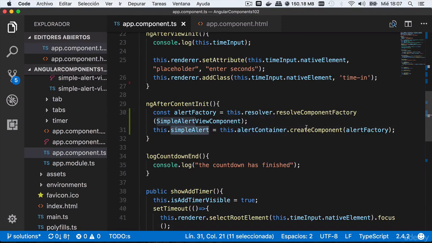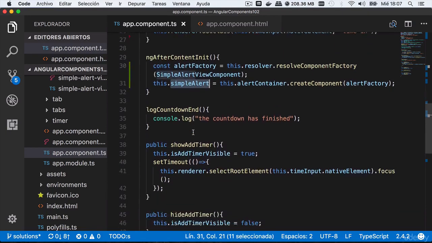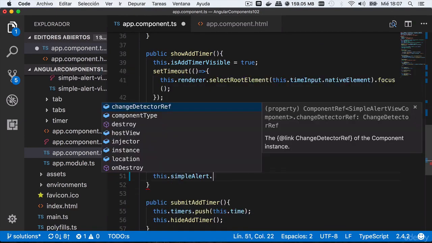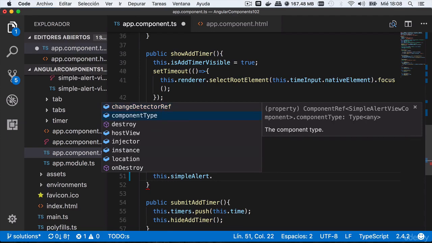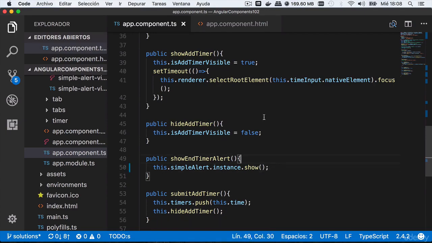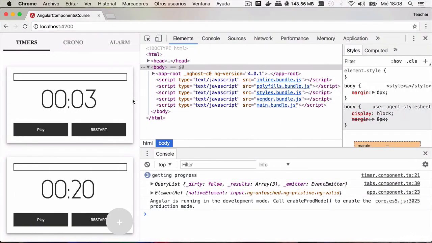So at this point, I have the element created in my view, I have a reference to it, and finally in the showEndTimerAlert method, what I have to do instead of this comment is to display this runtime component. Using this.simpleAlert, this is a ComponentRef, I can see there's different properties like changeDetectorRef, componentType, destroy, hostView, injector, instance, location, onDestroy. Instance is what returns me a SimpleAlertViewComponent. So using an instance of the component, I can call the show method the same way I previously did with this.alert.first.show. I can remove now this old comment, and finally, back to the browser, I can see the results again.